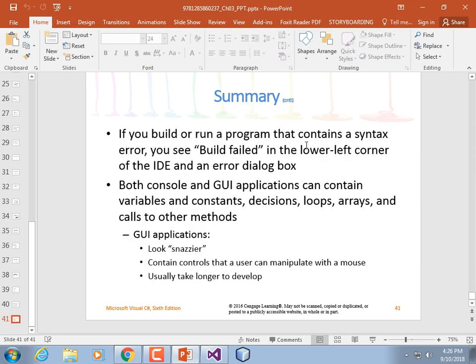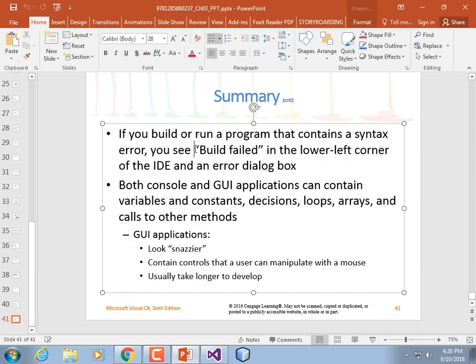If you build or run a program that contains a syntax error, you should see the error list and build failed. And then both console and GUI applications can contain variables and constants, decisions, loops, arrays, and calls to other methods. All right. And GUI applications look snazzier, contain controls that a user can manipulate with a mouse, and take longer to develop.